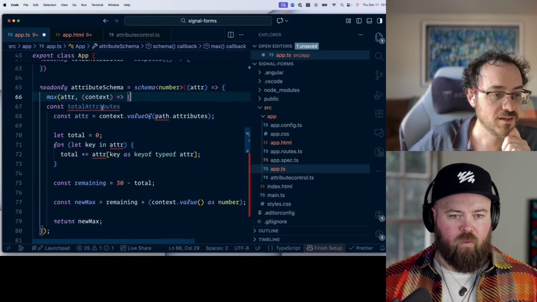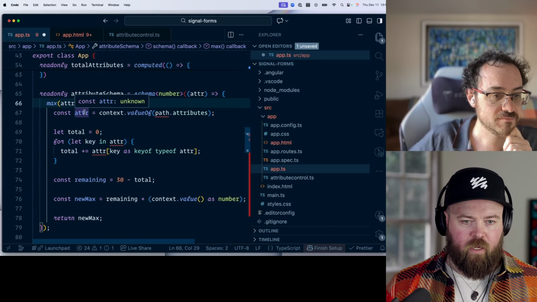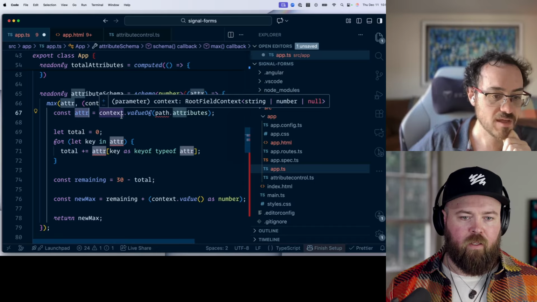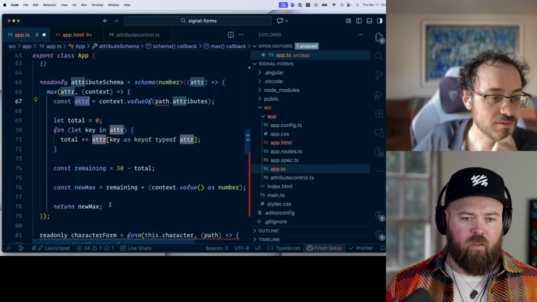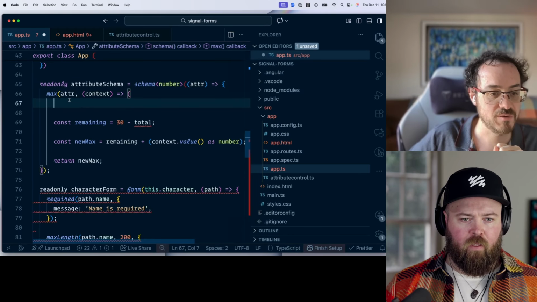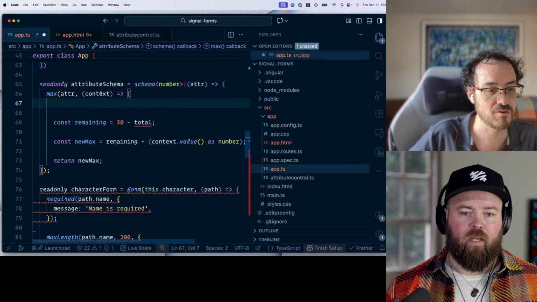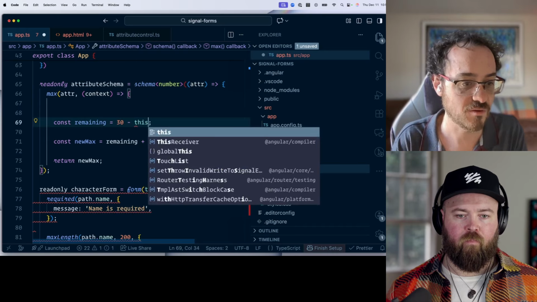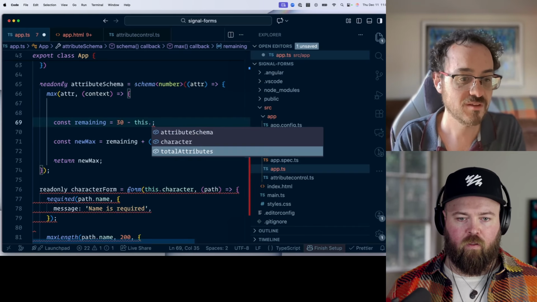So now that stuff is the body of the max computation. Okay. And so then I need to get rid of this. This is going to have to get a different name. All of that actually goes away. 67 to 72. All of this goes away. Yeah, that's our computed now. So instead of total, we can just do this.totalAttributes or whatever it was called.